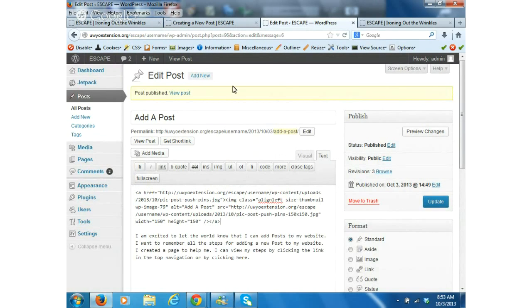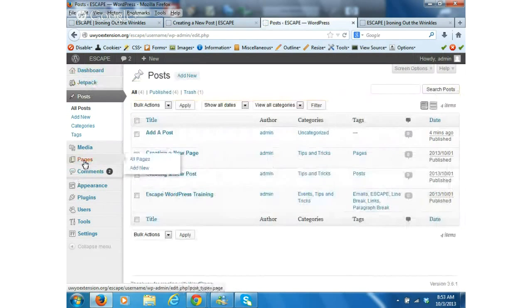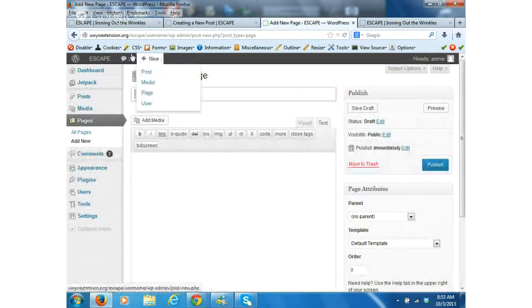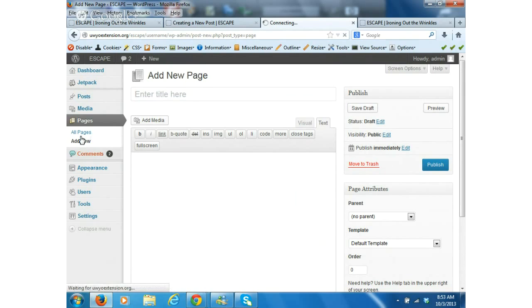But what we're going to do is go down, on your left-hand side, to your dash, you can go anywhere in your system. What we're trying to do is get to Add New. You can also, on your top menu bar, see where it says New with the plus sign? Right there, you can add a post, you can add a page, you can add a user, and that's another quick way to get there. So those are your choices at the top, or you can do it over on the left-hand side under Pages.